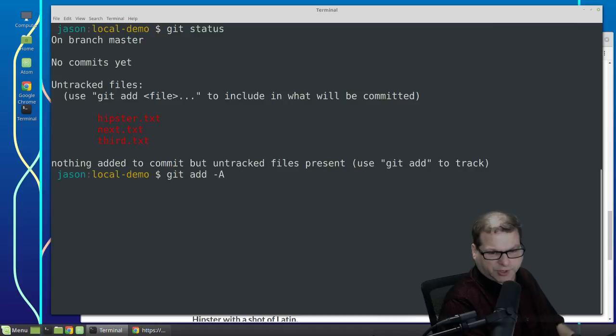Now the only distinction between using a period and a -A is that the -A will add all changes that are detected in the local repository, that is, all changes in the local folder. That is, any adds, updates, or deletes. Whereas doing just the period will only do any adds or modifications, but any deletions won't be included. Now, of course, we're not deleting anything, so we don't actually need to use -A, but I want to show you this option anyway.